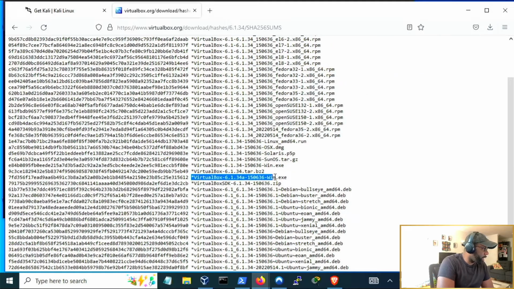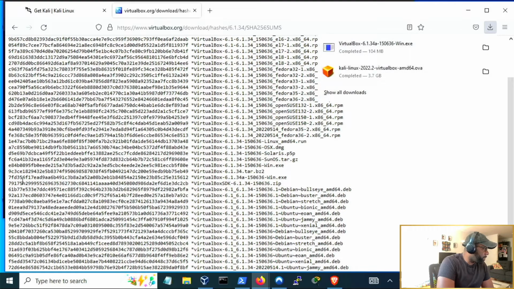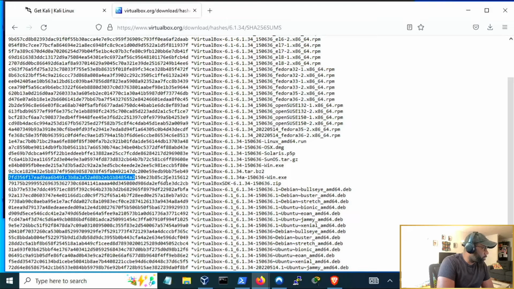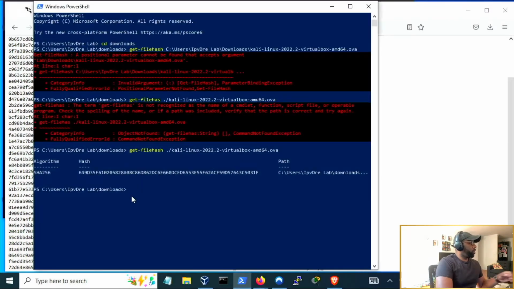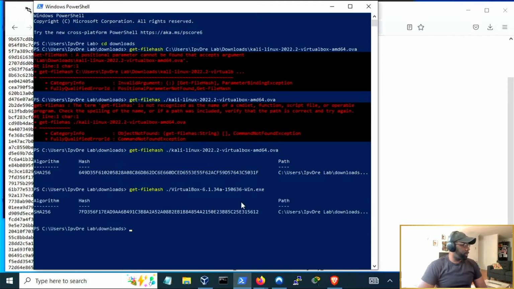V4A should be this one right here. Let's double check again. Yep, it's gonna be this one right here. So before you install it, check the hash, right? Let's just do that real quick, because we want to make sure it's the correct file. I don't know if this is something that other people do, but I do it because I want to make sure it's the correct file, right?